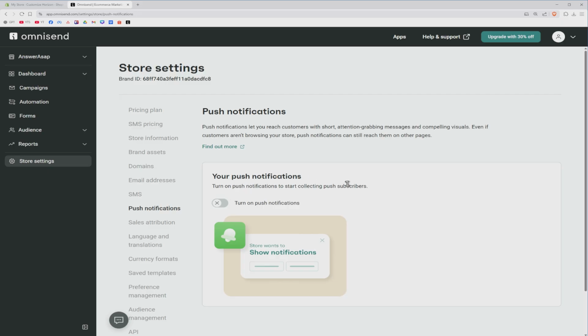Well, customers who have already subscribed will remain on your list and will continue to receive any scheduled push notification campaigns, okay? And for the new visitors, the prompt to collect new web push subscribers will no longer be displayed on your website.